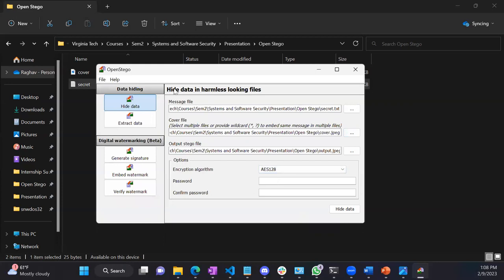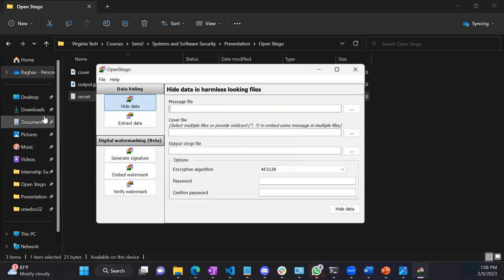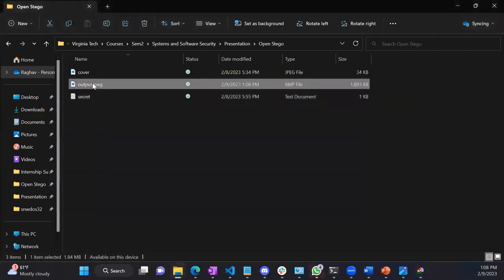As I mentioned earlier, steganography and cryptography can go hand in hand. So this tool provides us an option for adding passwords so that the outputted file can only be opened with a password. But since we're just looking at image steganography, I'm not going to enter a password here. Let's just hide some data. Okay, so now the output got generated.